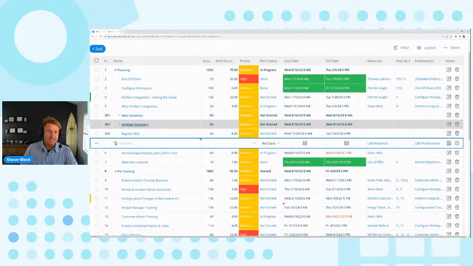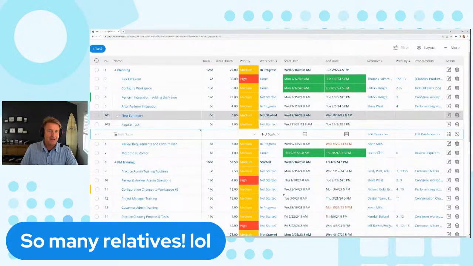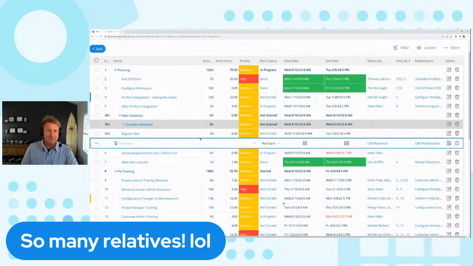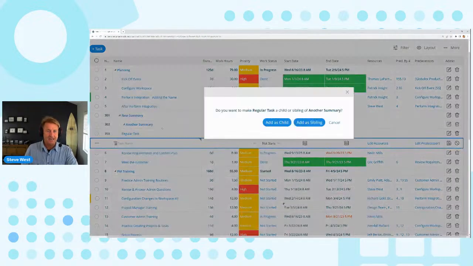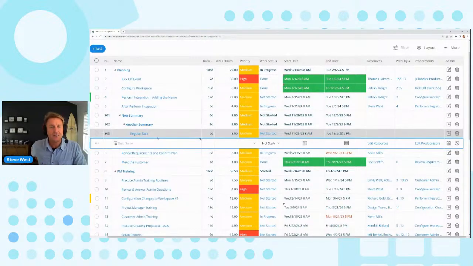So in this case, maybe I want this summary under here. If I say add as child, now that's under here. Because it disappeared because this was collapsed, I just opened that back up, and I can just drag this as a child. And then now I've built my hierarchy like this. And you can nest as many tasks as you want under there.